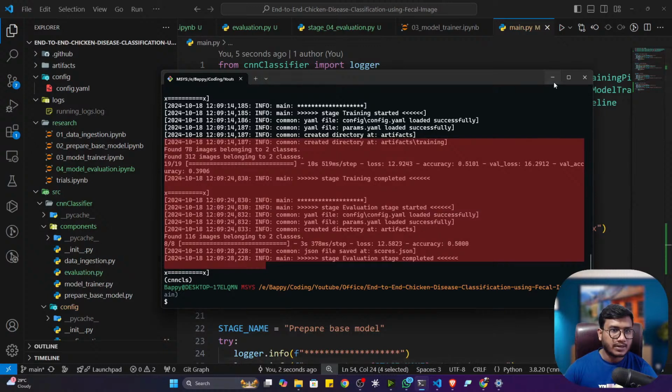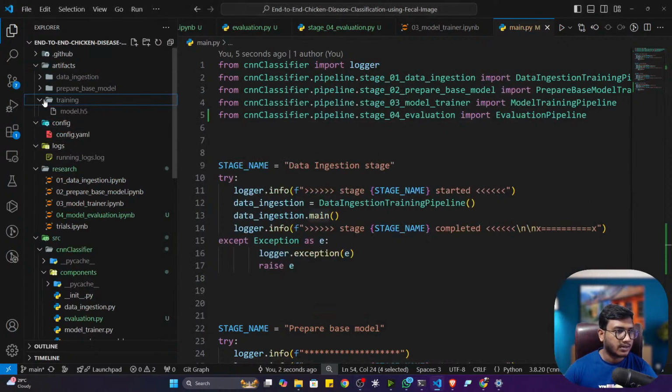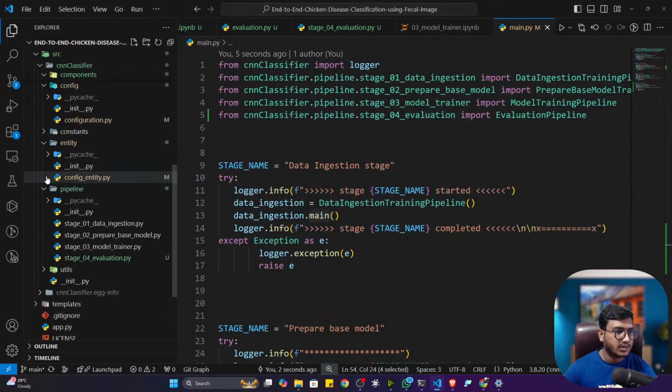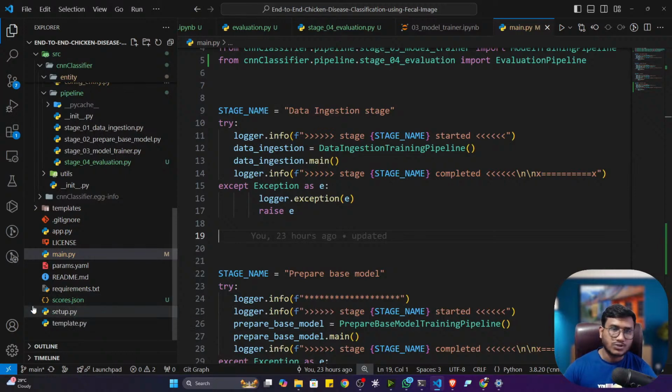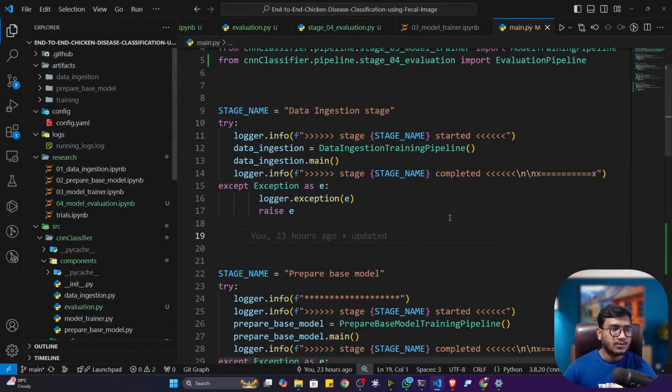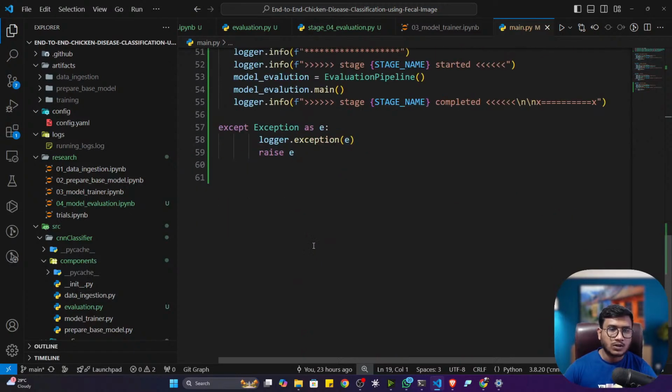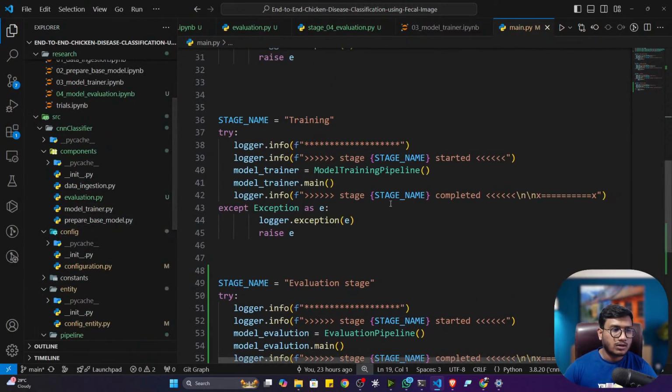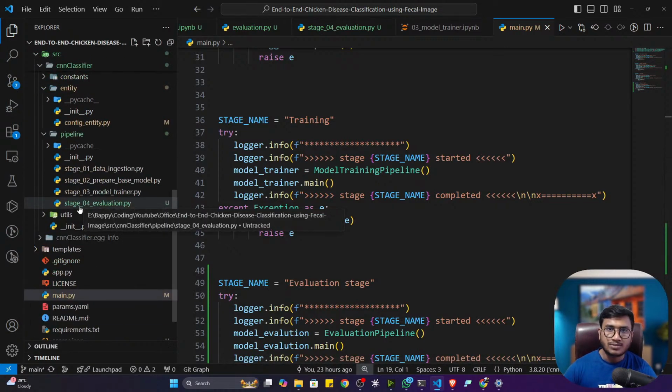Okay guys, it's completed. Now let me show you the artifact. See, trainer is done, model is saved, and here you can see the score.json has also been created. So yes, that's how we can perform the model evaluation. That means all the components are over. Now next we'll be creating the prediction pipeline, then we'll be creating the user app.